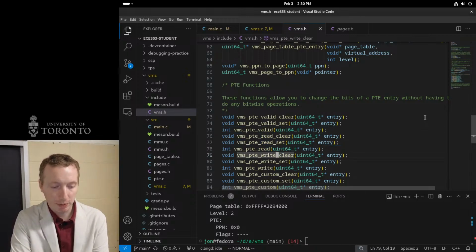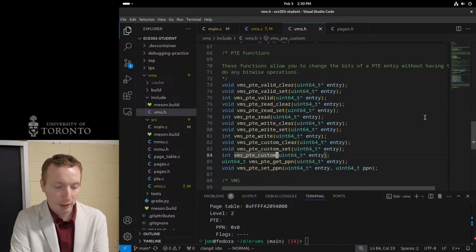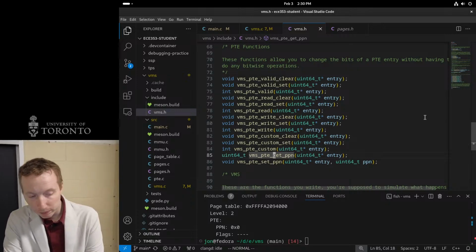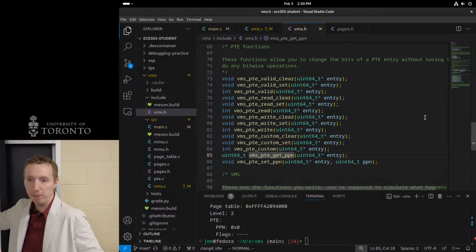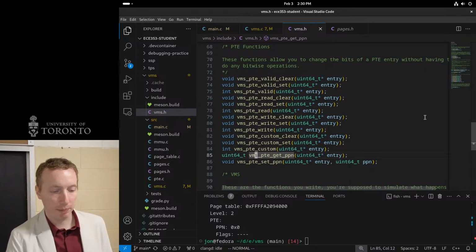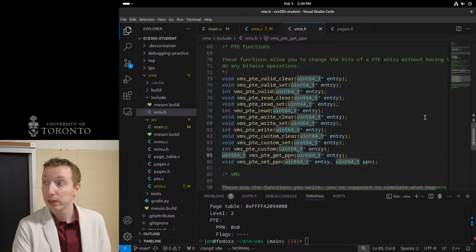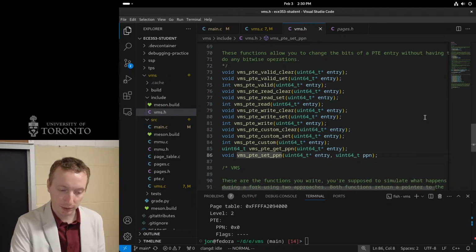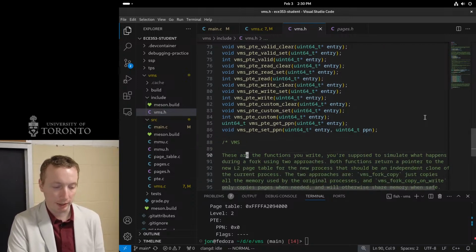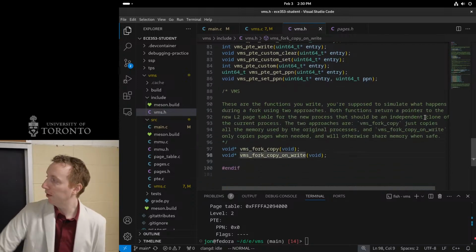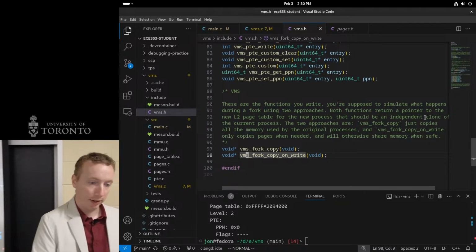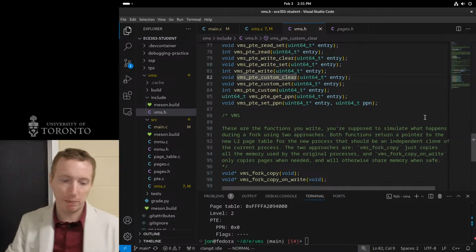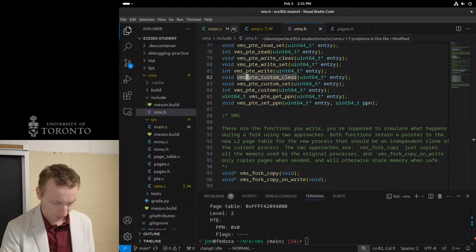And then there's the read permission, the write permission, the custom permission, and then how to access the PPN from the page table entry. So this will give us a PPN just as an 8-byte value. We won't use all of it. And then this is the function we saw before that sets the VPN. And then these VMS functions, these are the functions you're writing, so that's it. So you shouldn't have to do any bit level manipulation or anything like that. Just look it up. It will probably do what you want.